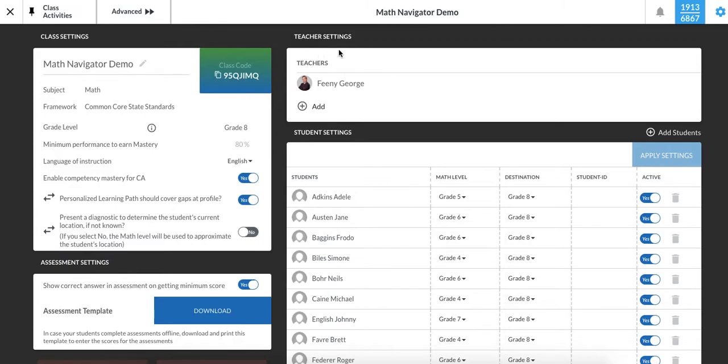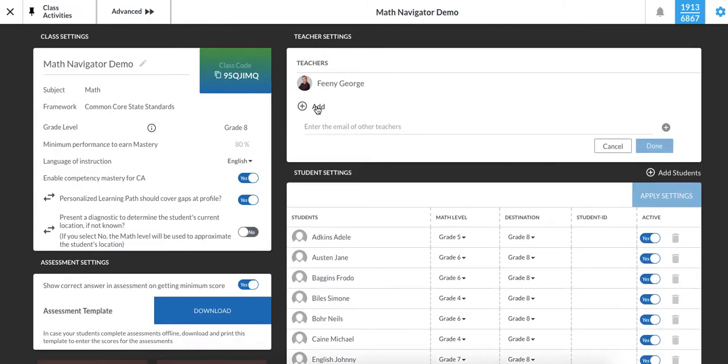Under Teacher Settings, click Add, and then type in the full email address of your co-teacher. This needs to be the same email address that your co-teacher used to set up their own teacher Gooru account. It's most likely their school email address.